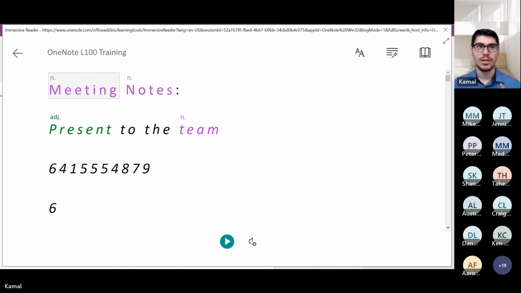So what immersive reading does is basically it will open it in another tab. It's really cool. I'm going to show you. So I'm going to switch where I'm presenting. Give me a second.